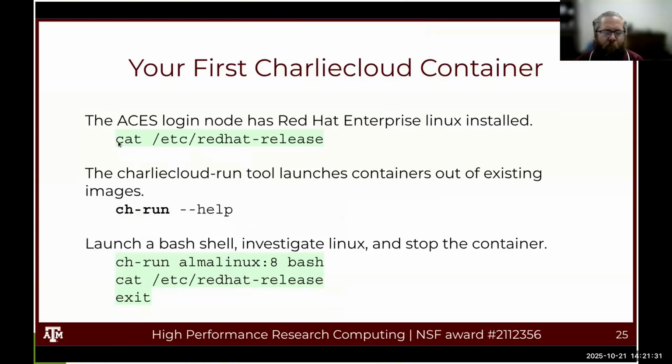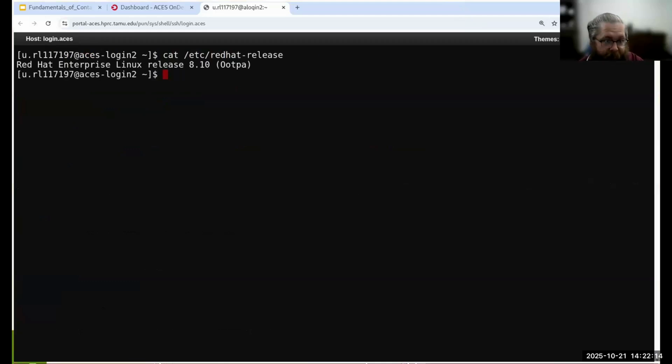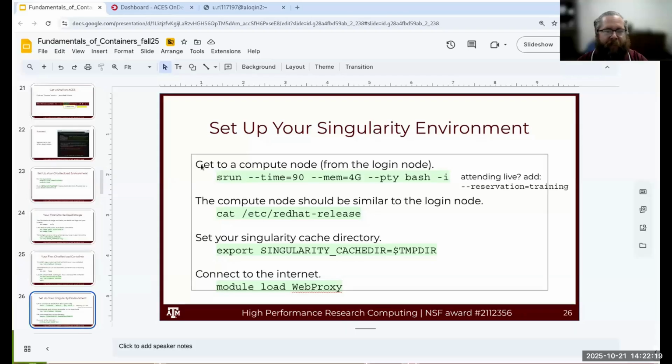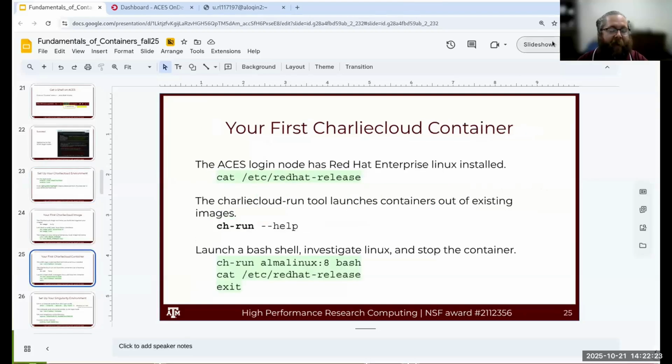So let's talk about Linux. The ACES login node is a Red Hat Enterprise Linux. How do we verify? We would just read the Red Hat release file. So if we read the /etc/redhat-release file, we can see that this login node is running Red Hat Enterprise Linux release 8.10. But we've just fetched Alma Linux. So we should be able to compare.